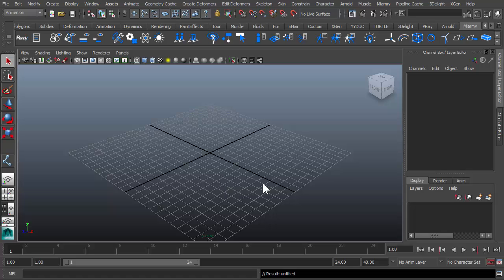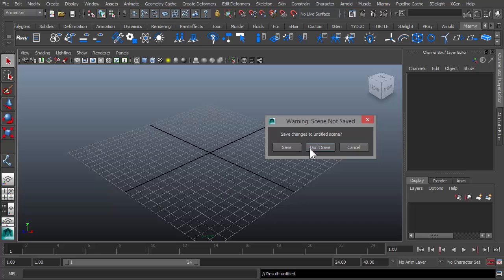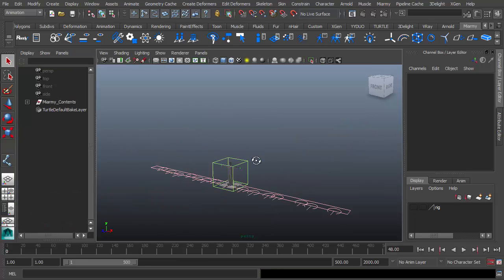Hi, in this video we're going to introduce how to establish the master and slave relationship between two different agents, and how to make them interactive between the master and the slaves. So let's first open our example file. Let's open our sample 63 noise logic 1. We always use this file to demonstrate our features.